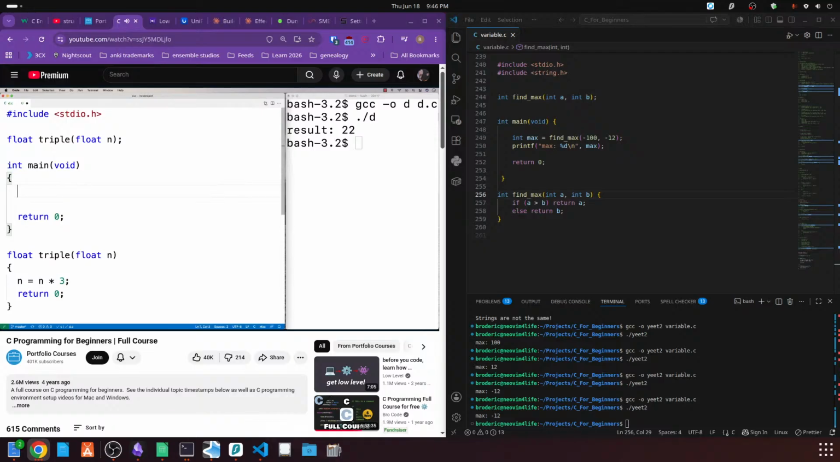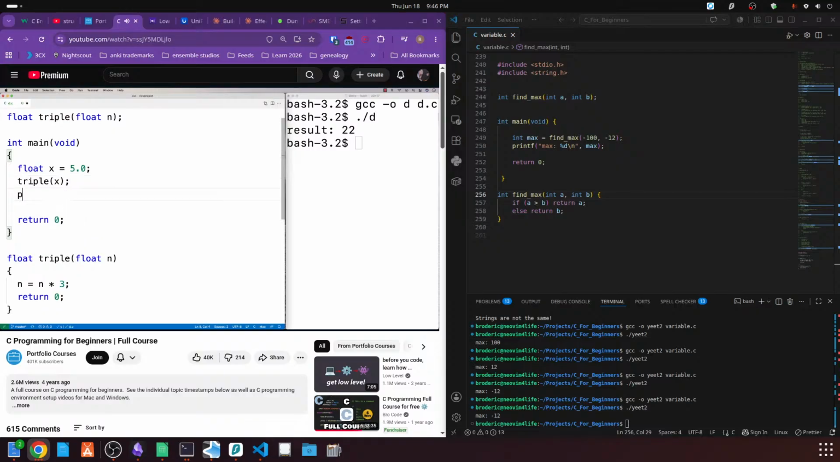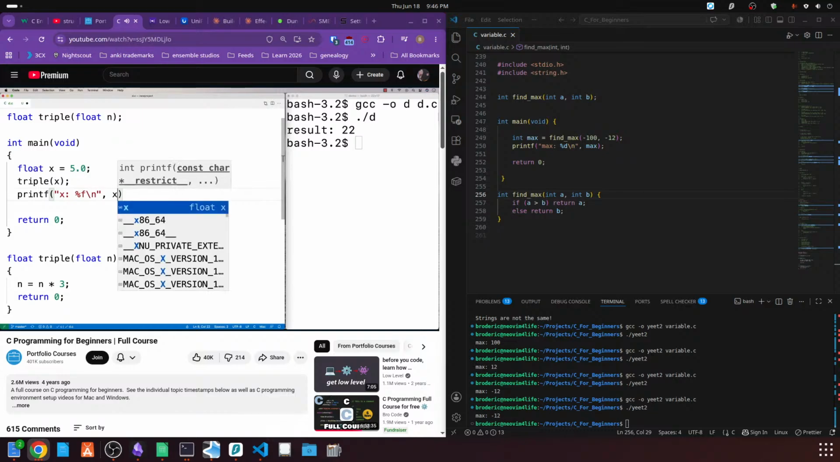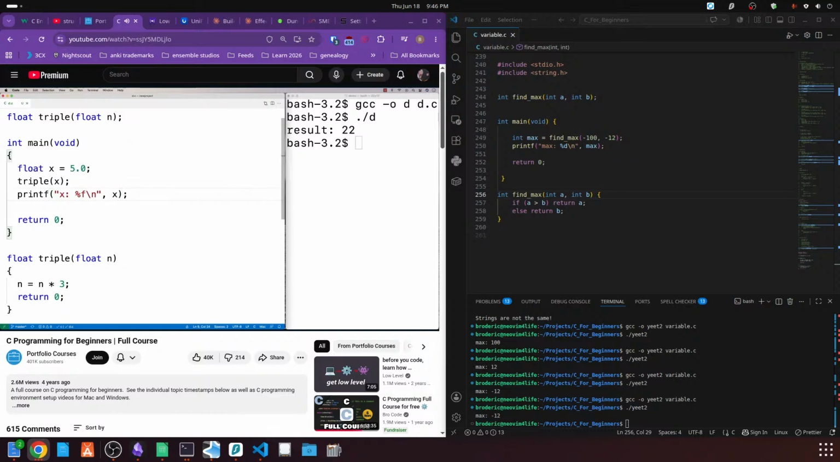And then what I'll do here is I'll say float x is equal to 5, and then I'll call triple. I'll say triple x, and then I'll print x just so we can see it after we're done. So I'll just say printf and let's just print what we get for x now. And I expect that we should get 5 times 3, which is going to be 15. So I'll clear this here. I run it, and I get 5. So what's going on here?